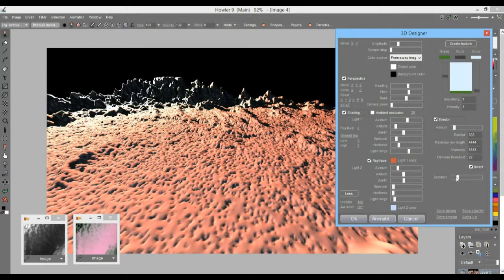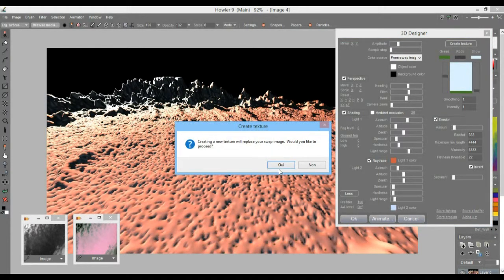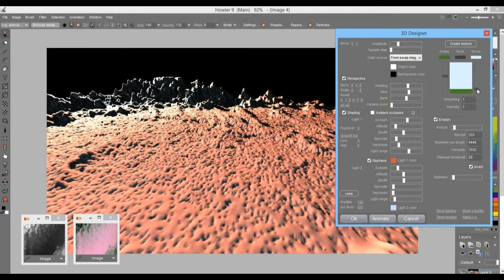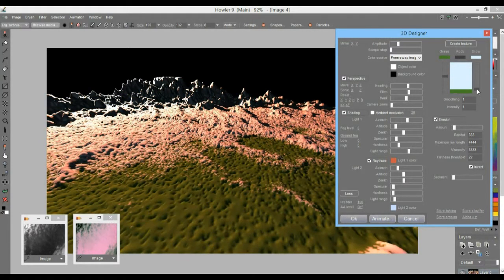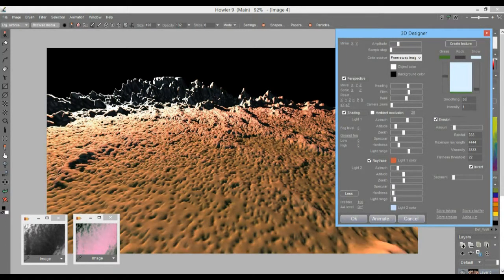Now the sediment, this one doesn't do much yet that I can tell. I don't think it's implemented yet, so we're still in beta on this obviously, or even pre-beta. But let's see if we can again adjust the coloring now, independent of that displacement map. So you can see now some snow melting away. You can add some smoothing.